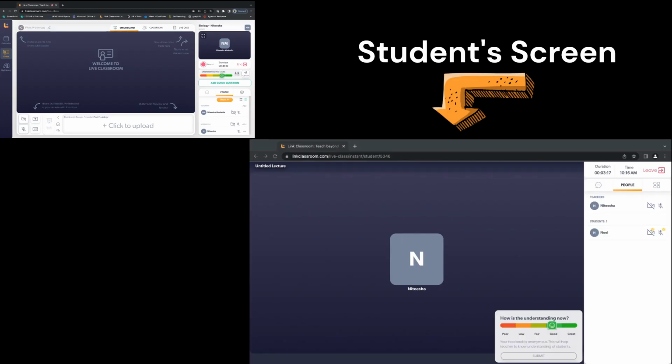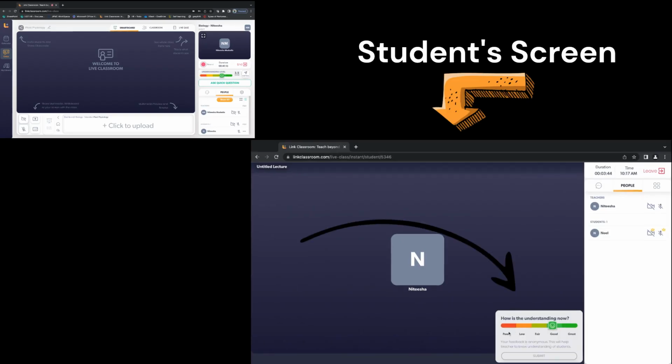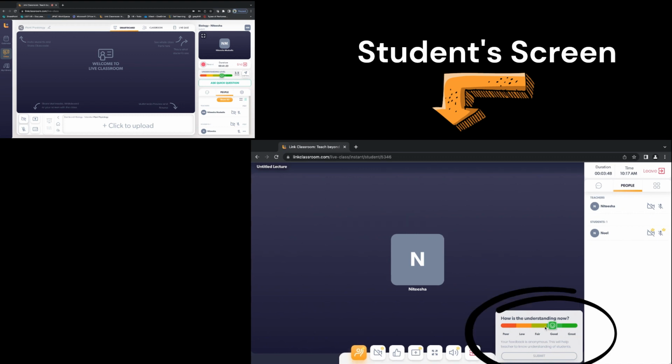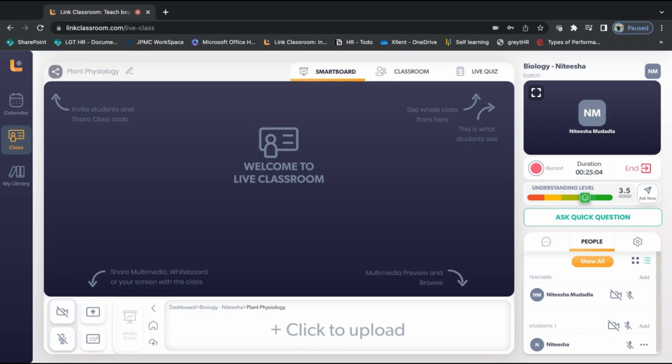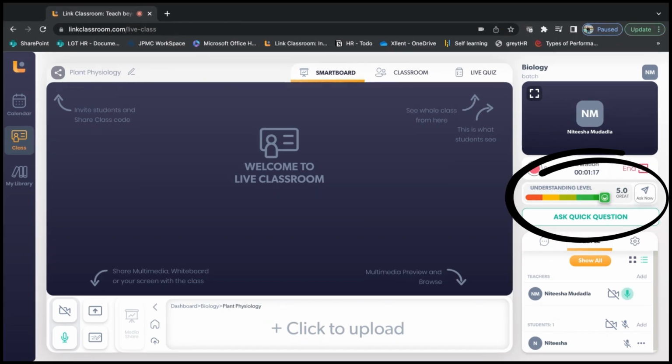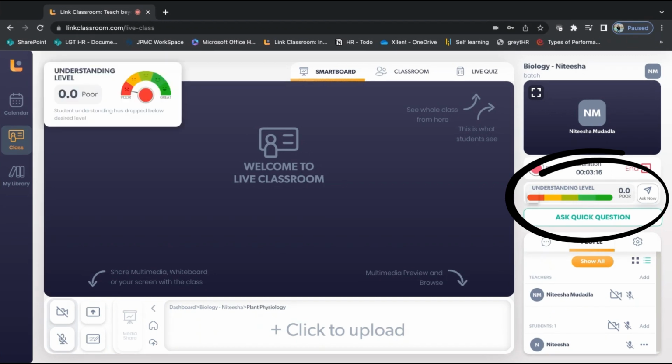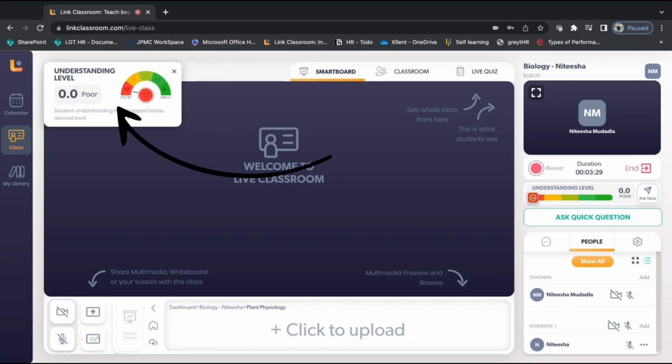On the student's screen, a pop-up with the understanding meter appears. They can rate their understanding levels from 1 to 5 based on the lecture. Based on the student's feedback, the meter will move accordingly. If the average feedback is below the desired understanding level, the teacher will receive an anonymous pop-up notification.